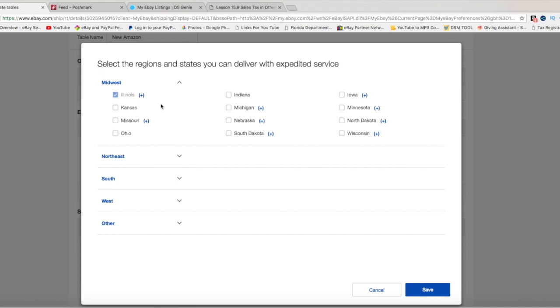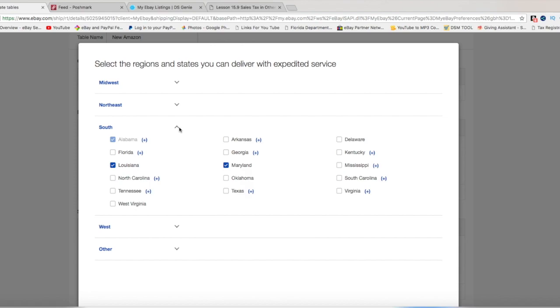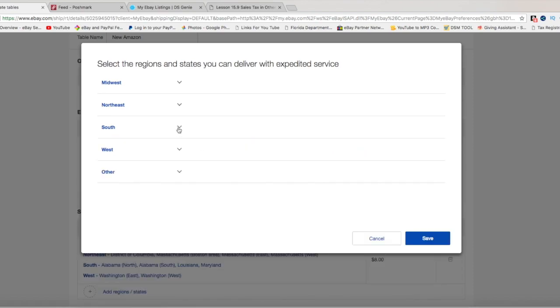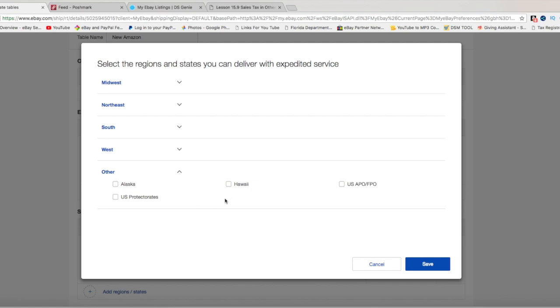Midwest, the first one, like I said, Illinois, check it. After you check it, close the box. The second one, Massachusetts, District of Columbia. After you check those two, close the box. The third one, Alabama, Florida. Like I said, I have Nexus in Florida, so I will not check that state. Then Louisiana and Maryland. Close the box. West is going to be Washington and California. Now, after you close that box, you'll see down here, other, that's where Hawaii would be. But again, leave it unchecked. Don't even mess with it. Okay? So, I'm going to cancel that.